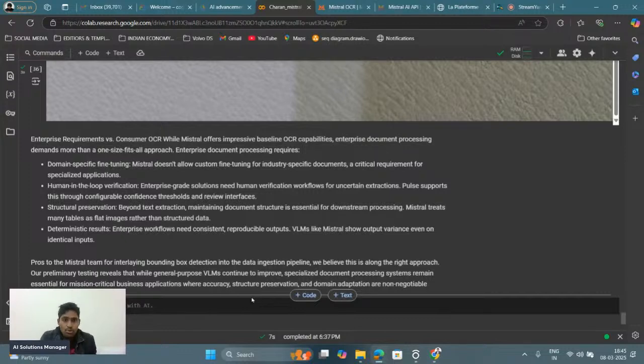So those are the enterprise requirements versus the consumer OCR. Mistral offers impressive baseline OCR capabilities, but enterprise document processing demands more than a one-size-fits-all approach. Because of course, if there's a particular format, it's able to pull it up very nicely. But let's imagine an enterprise consists of different types of formats. Will it be able to cater to the entire thing? So for that, you need to consider additional things.